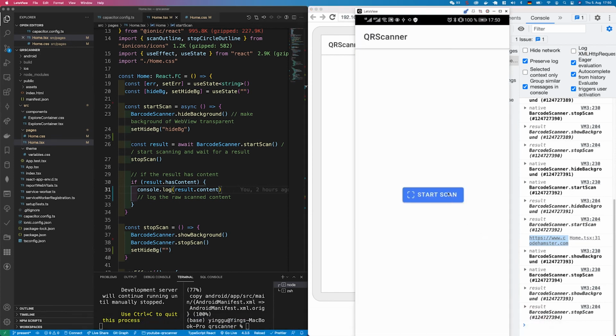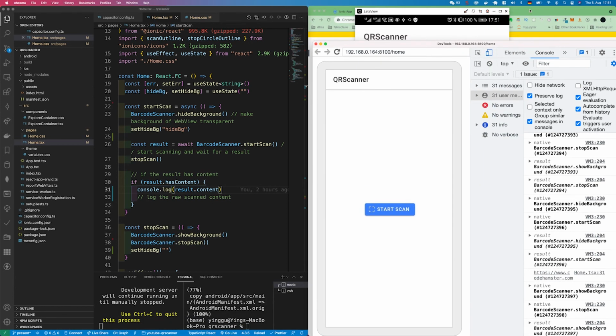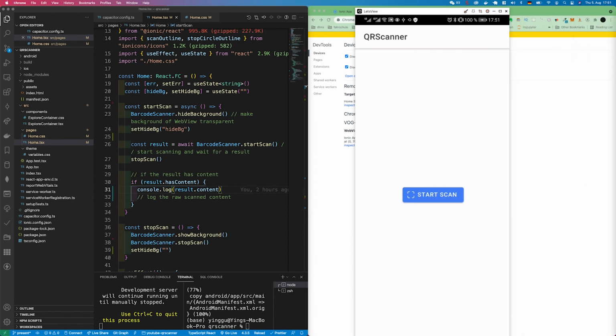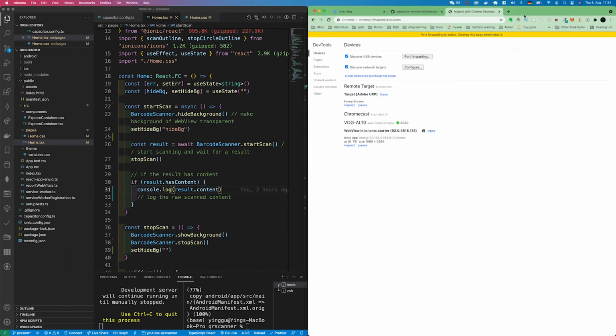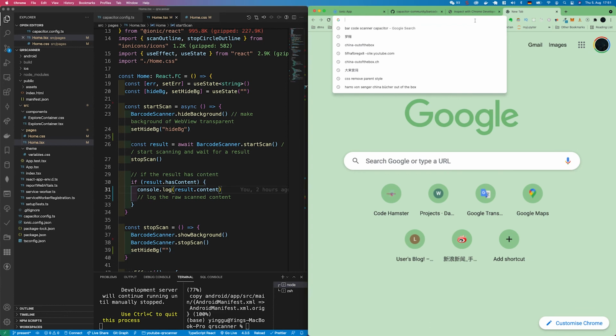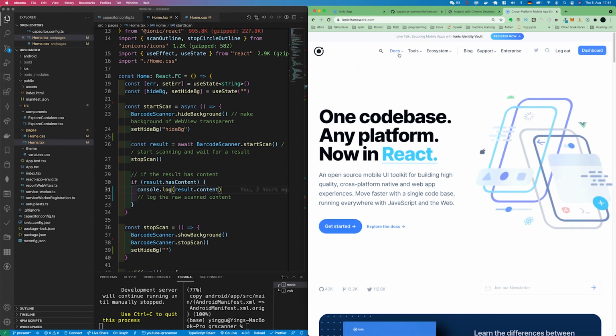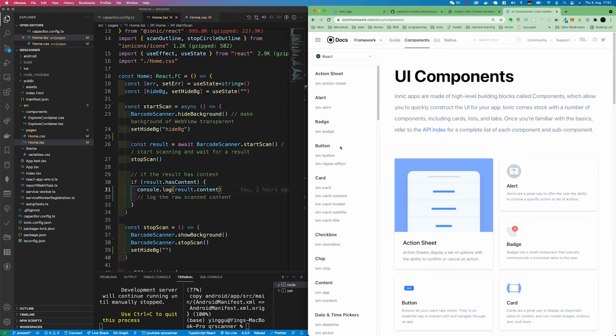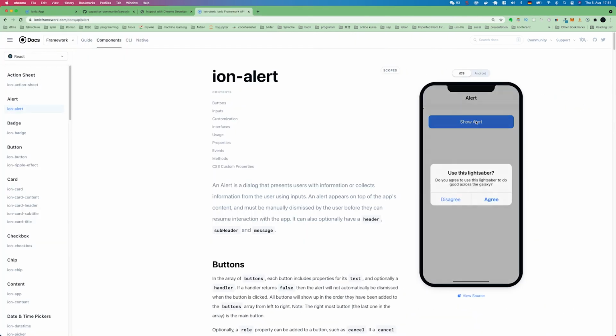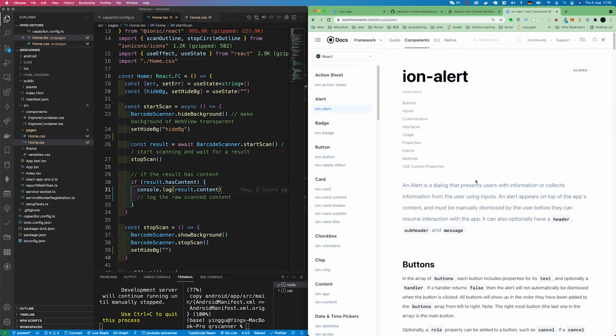But only printing the result in the console is not enough. I want to actually pop up the result in the app. How can I do this? For this purpose, Ionic has a very nice UI component. It is ion alert. Let's open its documentation page. Here is the example. Click show alert, then agree. Agree will dismiss the pop-up. Cool, this is the component I want to use.